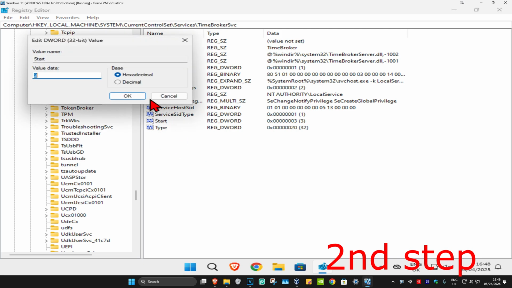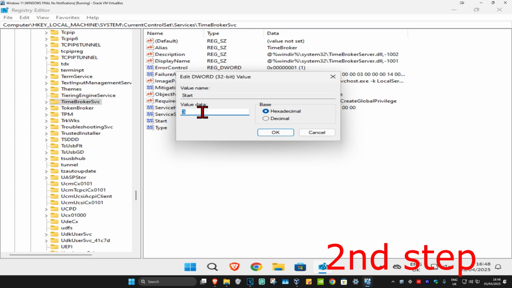Double click on start. And then once we're here in this box, you want to make the value data 4. So delete the number in this box and type in 4. Make sure they have value data 4 and then click on OK.